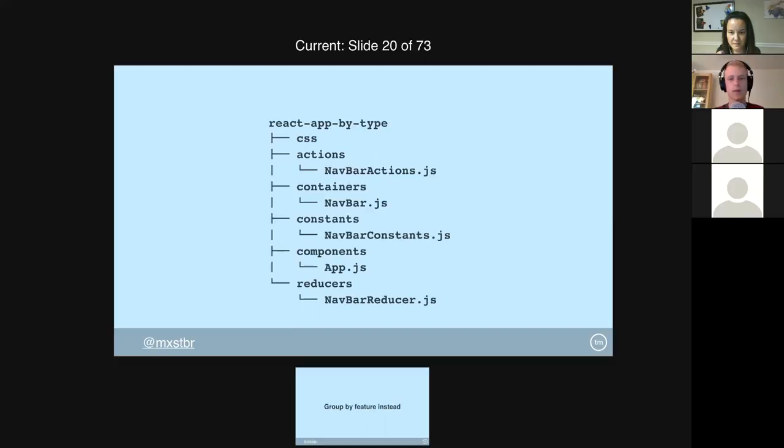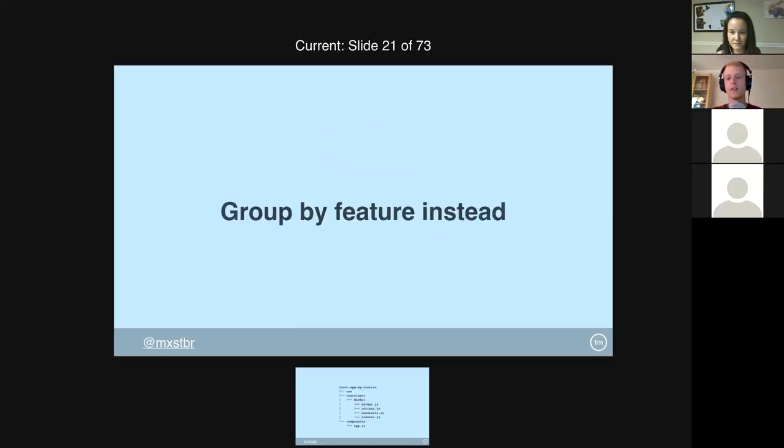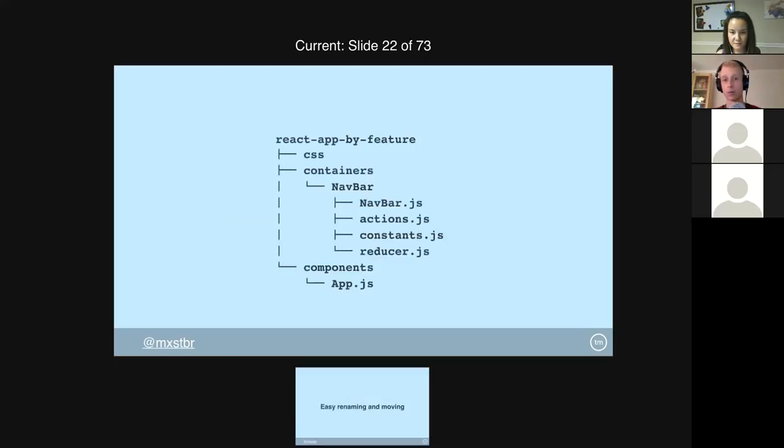So instead, why don't we group files by feature? A feature is any sort of self-contained container of our application, like a navbar. That's what I had as an example. So we now have our containers folder, and inside we have a navbar folder, which contains a navbar.js file, an actions file, a constants file, and a reducer file. And I know as a developer, all right, I have to add a new feature to the navbar. So I go into the containers folder, I find the navbar folder, and I know I have all the files I need in there. I want to add a new action, I know exactly where it is. I need to add a new constant, I know exactly where it is.